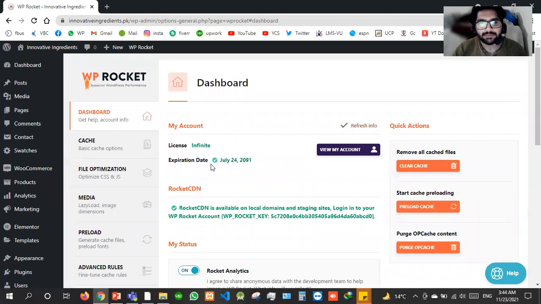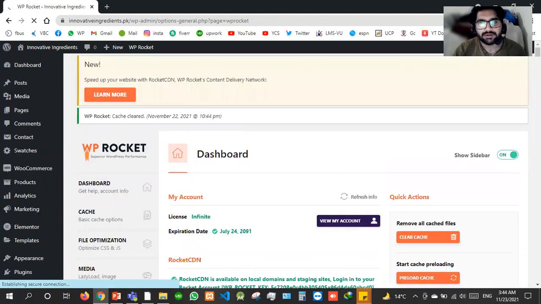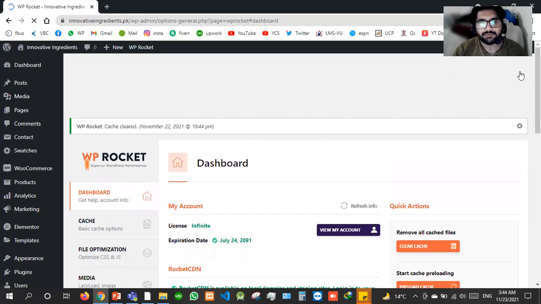License: Infinite, expiration date is 2091. So this is the very premium version I have. You also have the CDN available. This is the dashboard of WP Rocket. You can clear the cache of the whole website from here as well. Right now, if it has any caching present, it will clear that. Remove the notifications.